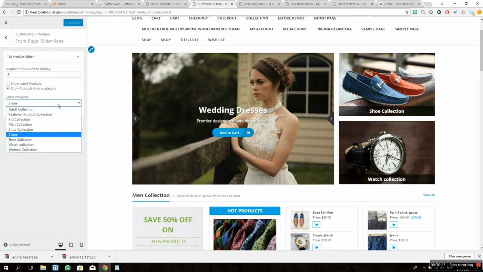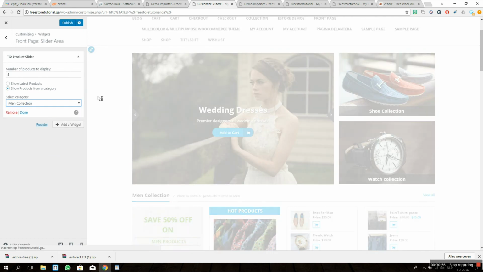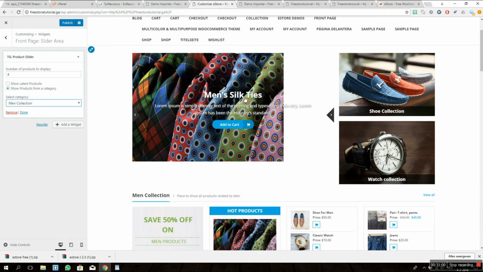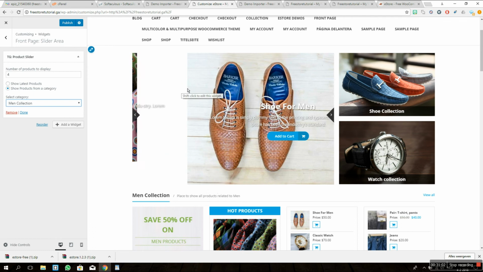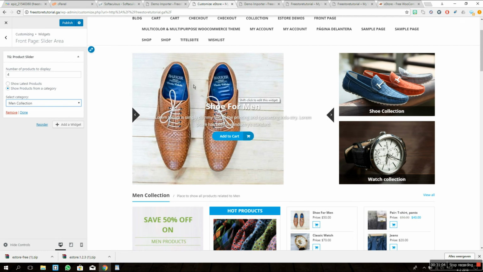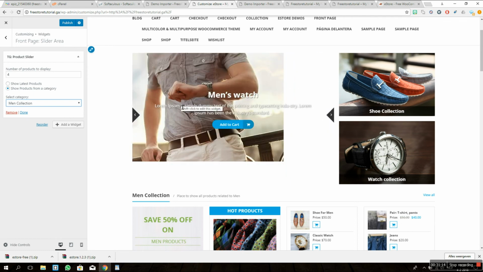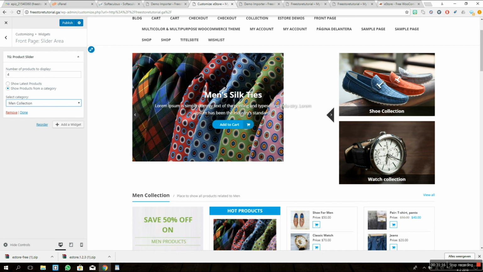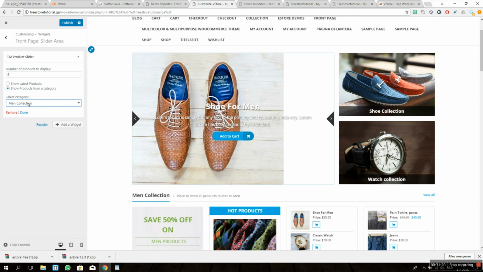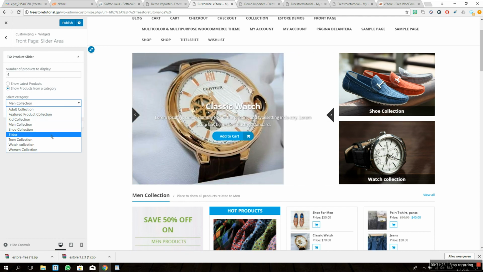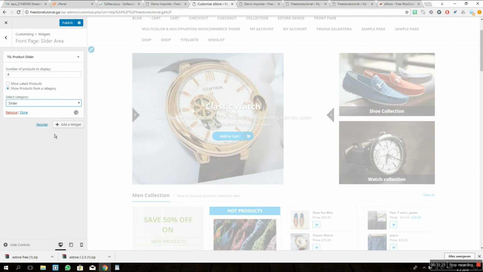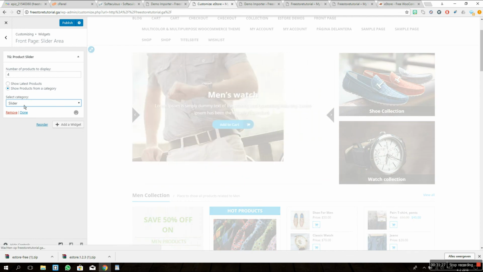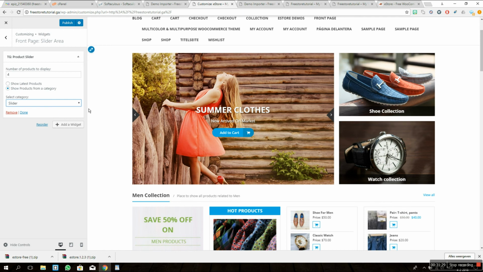So let's change it and see what happens. Now, all of a sudden, it changed. However, these images are not made for this slider. So you have to make sure your images are big enough for this slider. So I'm going back to slider. They created a category specifically for the slider.